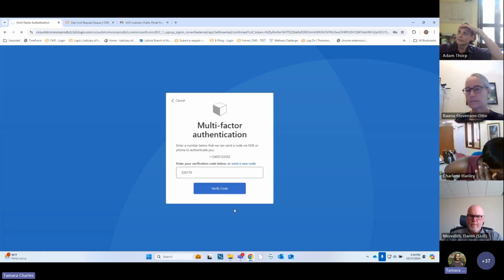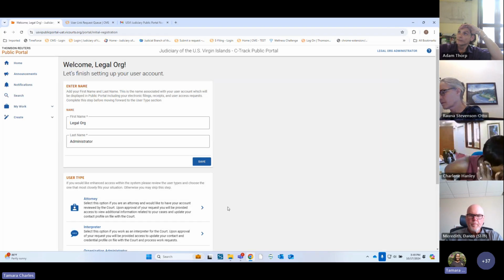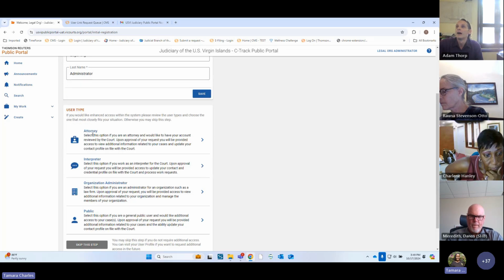All right, so basically we just repeated the steps that the attorney did. And then you're doing it the same for your legal org. You're gonna do the same if you're a regular user and you're not legal org, it is the same thing. You're just gonna do the registration. You're not gonna choose one of these.